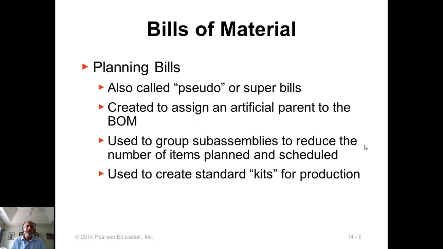Then we have the planning bill of materials. It's also called pseudo bill of materials because it is created for artificial parents. There are instances when you'll have a bunch of items which are low cost and low priority, and when you start giving part numbers for each of them, it becomes cumbersome and inefficient. So you'll have kits of items that are used in the bill of materials. That's called a planning bill of materials. It's really not for a specific parent.